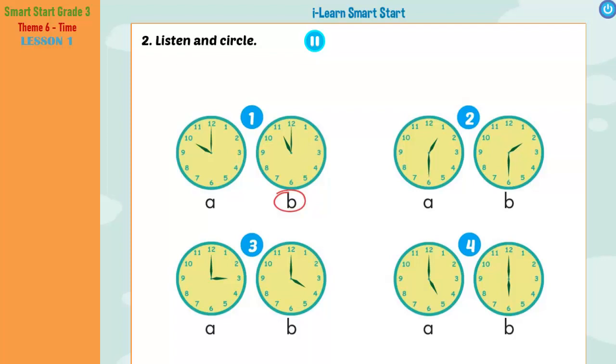Grace, what time is it? It's 11 a.m. Really? Let's go to the train station. No, Dan. It's only 11 a.m.